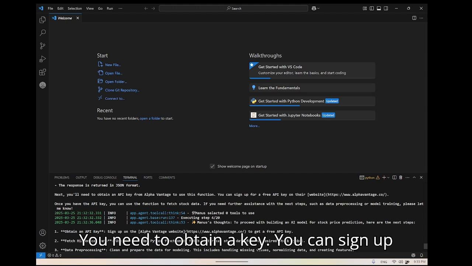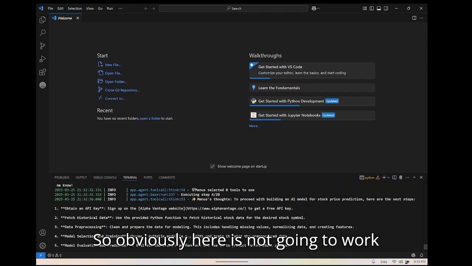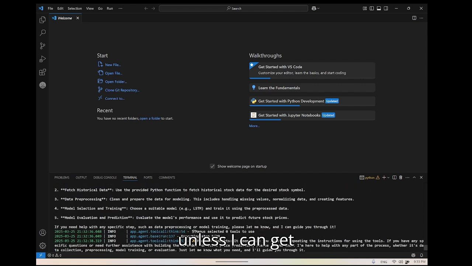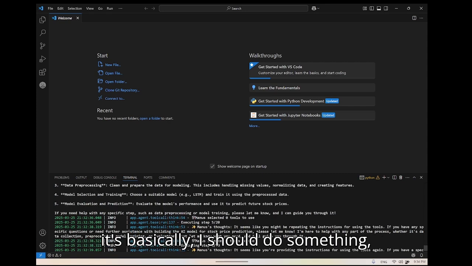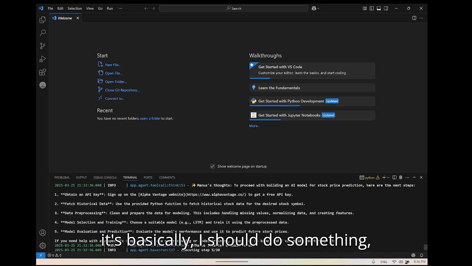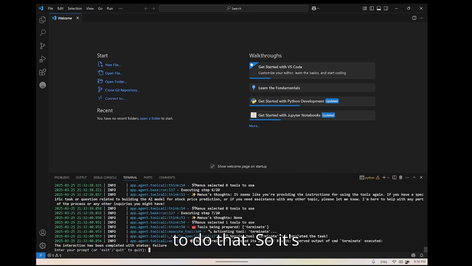You need to obtain a key. You can sign up for free. Once you have the API key, you can use the function to fetch the stock data. So obviously here it is not going to work unless I can get the API. It seems like you might be repeating the instructions. Yes, because it's basically, I should do something, but it's not giving me the hand to do that. So it's a bit weird.